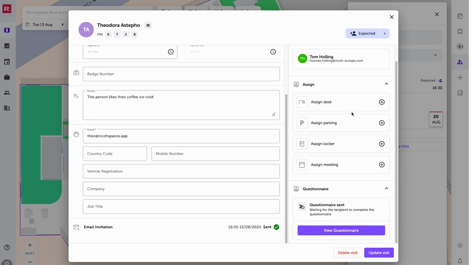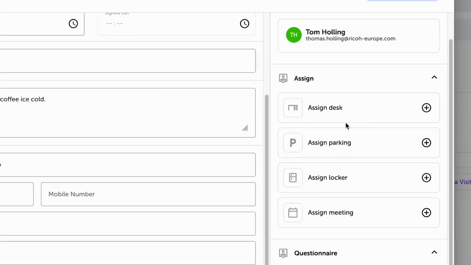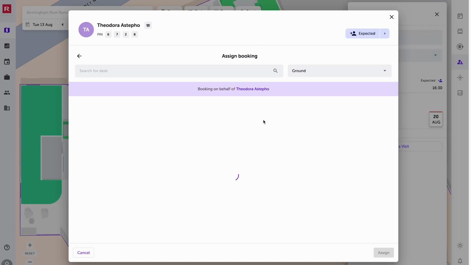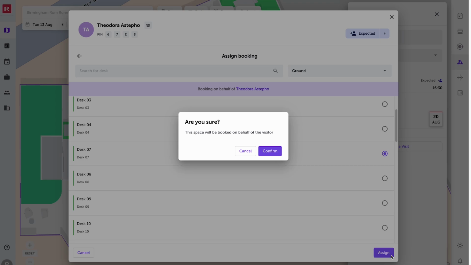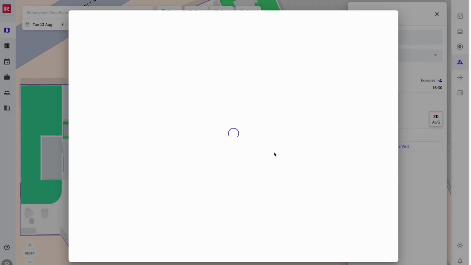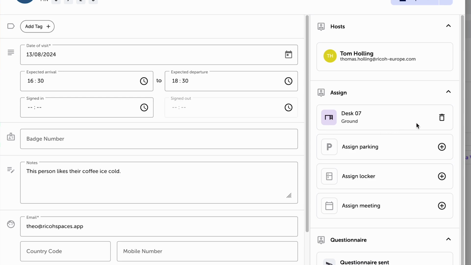An important part of this section is being able to assign spaces to this user. For example, I can assign them a desk. So if I click this button, I can assign them a desk in the office, let's say desk 7, and I'll hit assign here in the bottom right hand corner, and that will ask, are you sure? We'll confirm that. And this space is now assigned to this guest. This means that they will have a dedicated place to work when they enter the workplace. They won't just be sat awkwardly in the office somewhere.